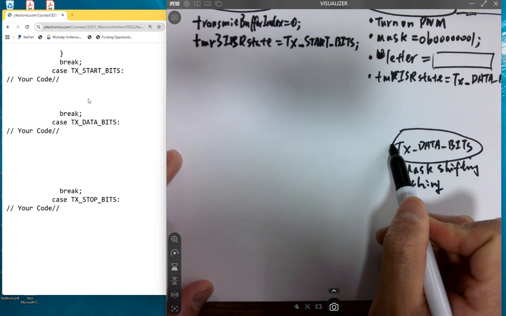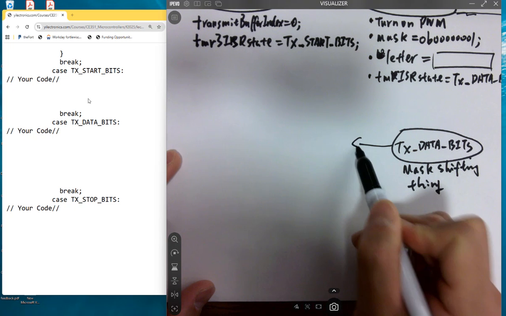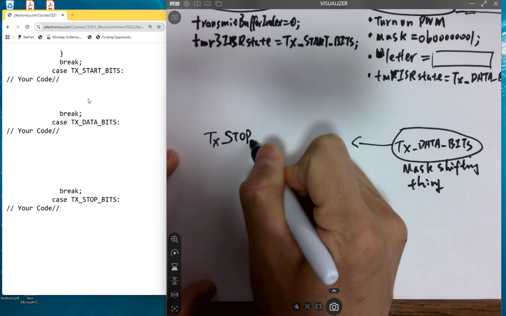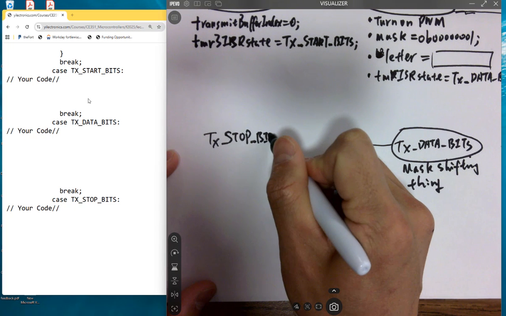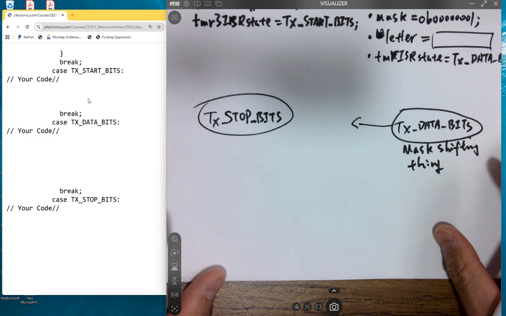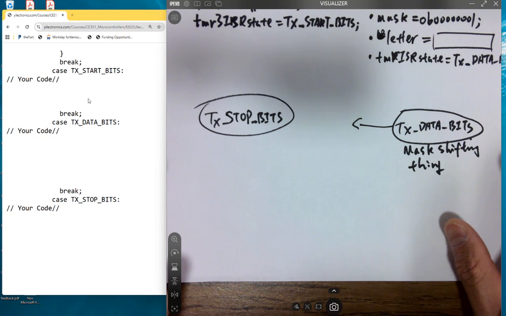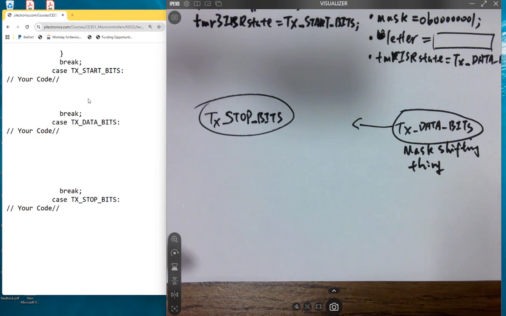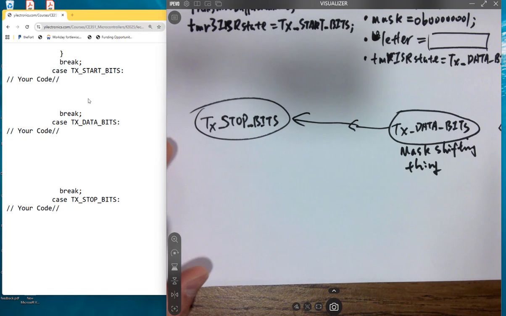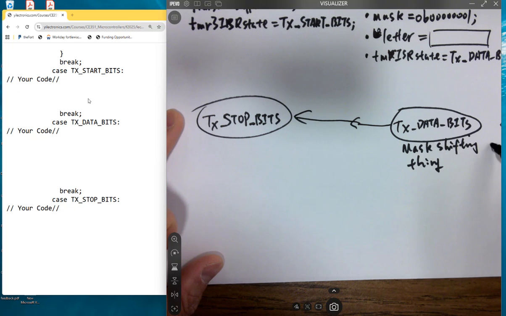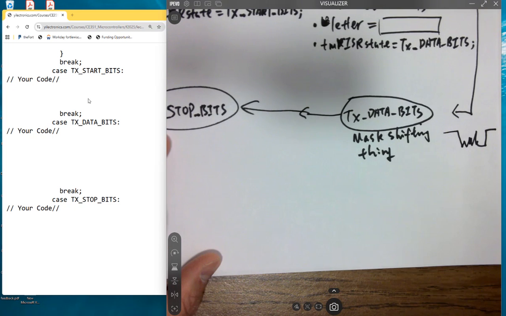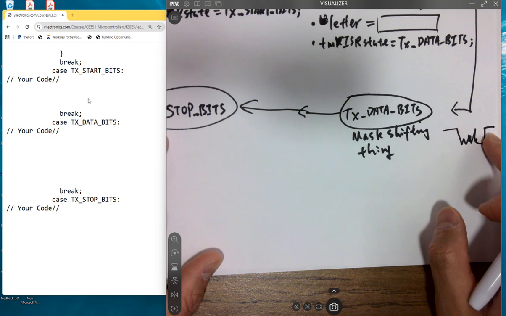Then the next one will be TX stop bit. What's the first thing you want to do? The stop bit is pulled up, right? It's pulled up, so it's like this, okay? Like this. So the stop bit is pulled up.